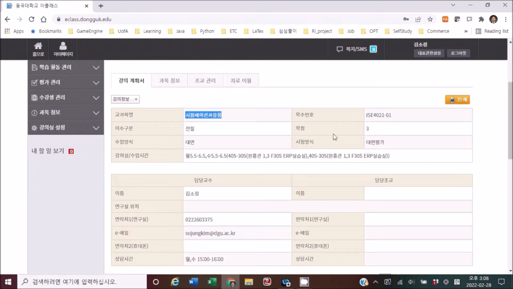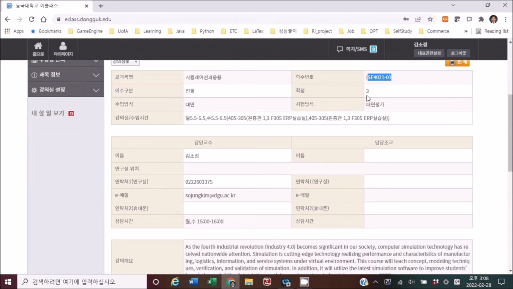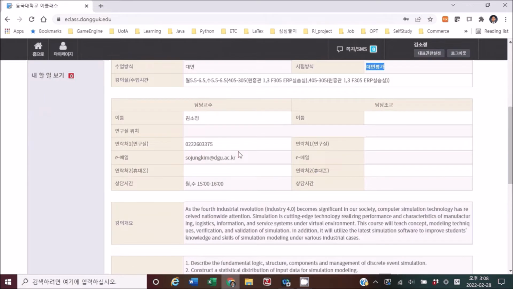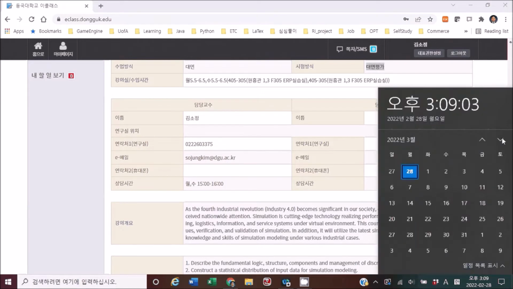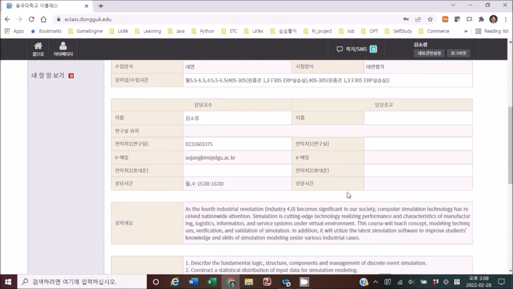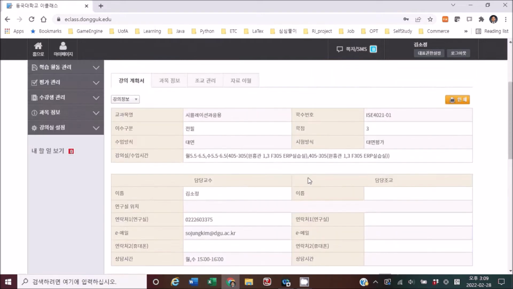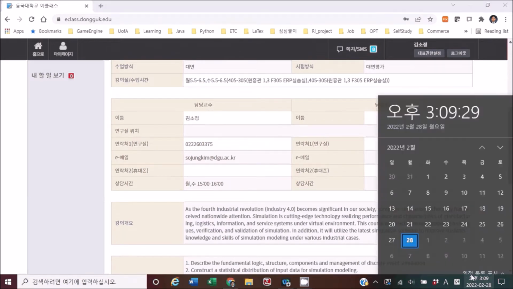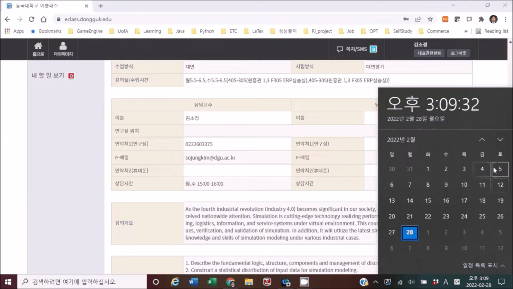Here's the information about the course: we have 3 credit hours, and we are going to have a face-to-face class from next week, which means March 7th. This week this class only has 5 students, but in order to continue this class, we need at least 6 students. Okay, one more student here, so everything is fine, and definitely I can give the lecture next time.